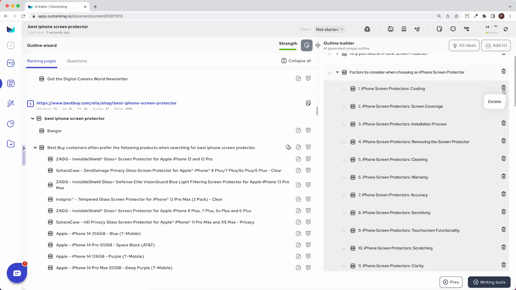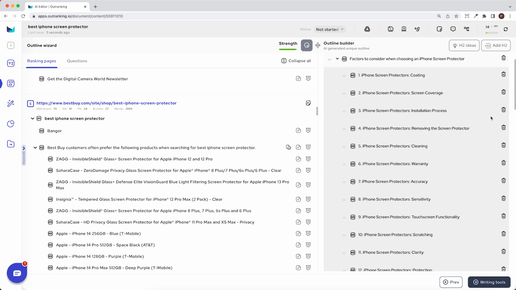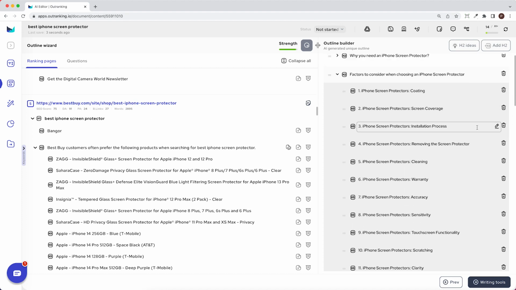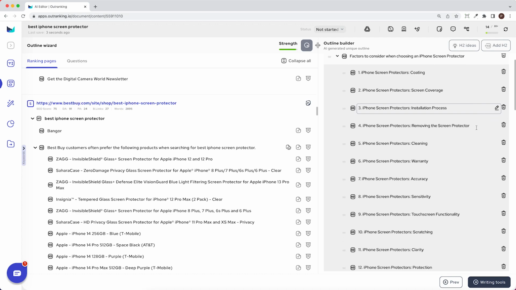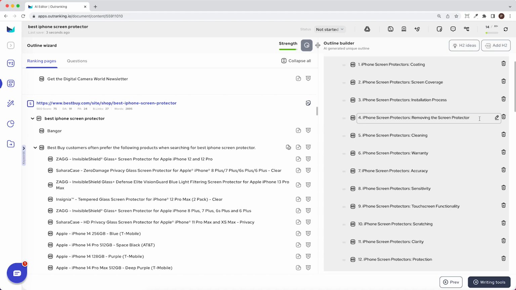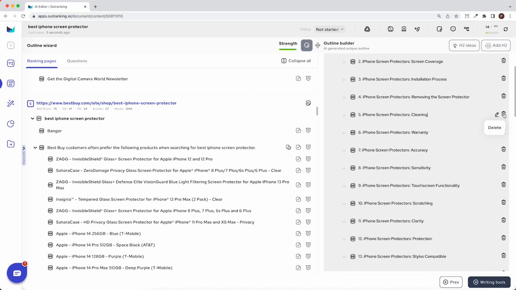Let's say I don't want to delete this. Coating makes sense, screen coverage makes sense, installation process. Okay, yes, some could be very tedious and some might not be, right? So we want to keep this. Removing the screen protector, also if you're changing it, you want to consider this. Cleaning, not so much. I think they all work in the same way. Warranty, I don't think they carry much warranty unless you paid like $1 million for it. The second we can go accuracy, no. Sensitivity, touch functionality, maybe yes. Scratching, yes.